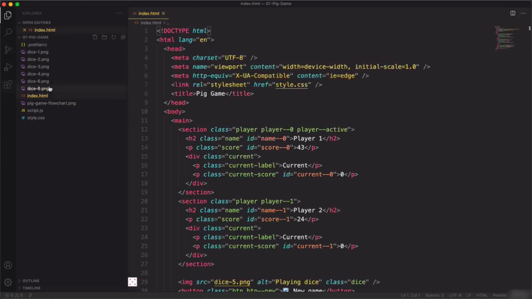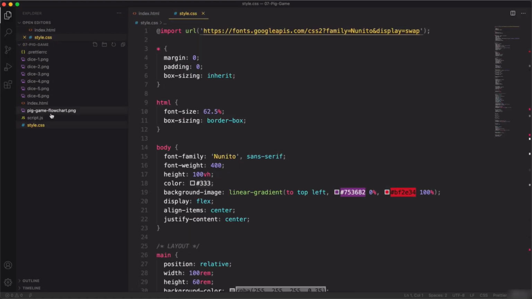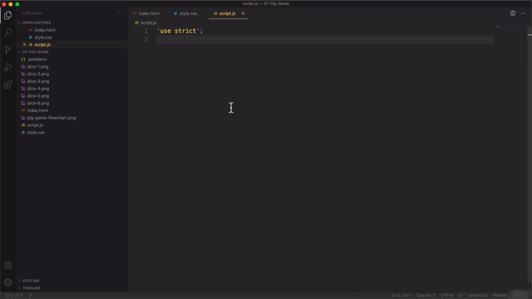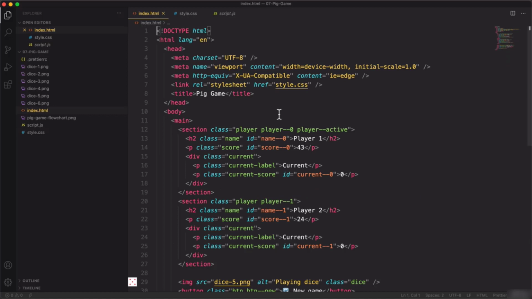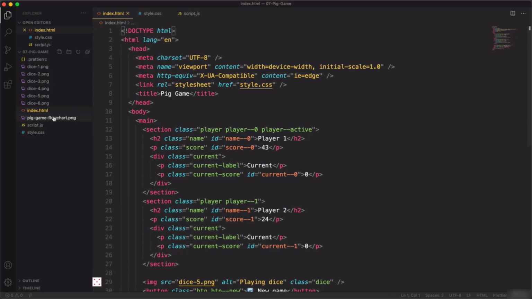And so, like always, we already have all our files here. So let's take a look at them. And JavaScript. So here, as always, just the use strict. Then here we have all the styles that we need for the application, and we will take a look at them as we go through the project. And then finally, the HTML file.